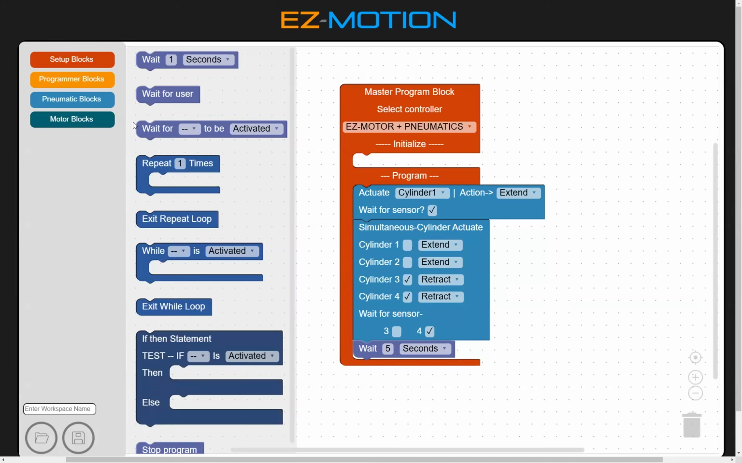Anyway, there we go. A variety of other blocks in there. There are logic blocks. So if you want to do an if-then statement, you can do that. You can do repeats, you can do while something, do something else.